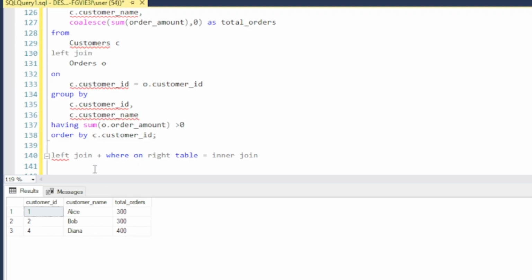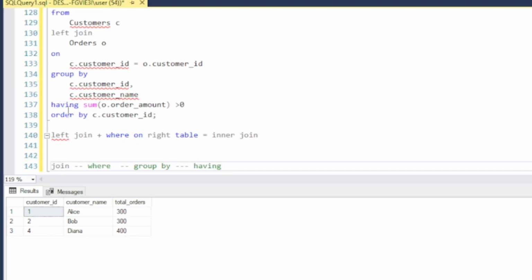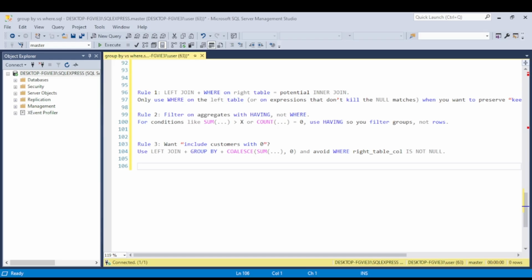Eve and Charlie are somewhere down. And then we apply this having filter. Having will see the order amount 0 for Eve and Charlie and remove them. And then we order by customer ID. So this actually followed the pattern correctly. And that left join plus where was giving us the right result, but it was acting as an inner join and not a left join.